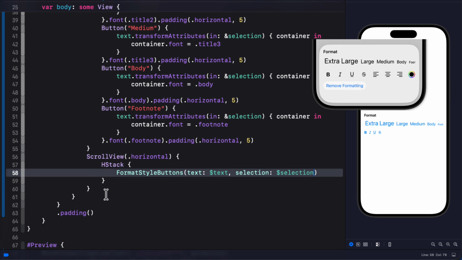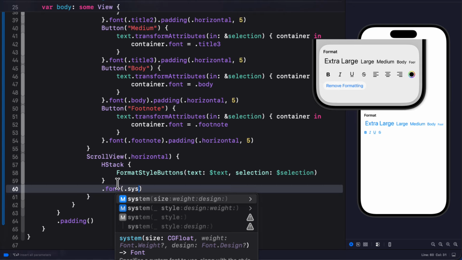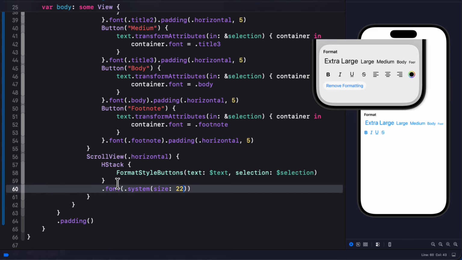And another problem is that these system images have different widths. So when we want to add a background upon selection, each background is going to look different. So to fix the size, I'm first going to apply a font with a system size of 22 to the H stack here. Don't use a dynamic font type here, because that's going to change the size of the buttons depending on the user setting.